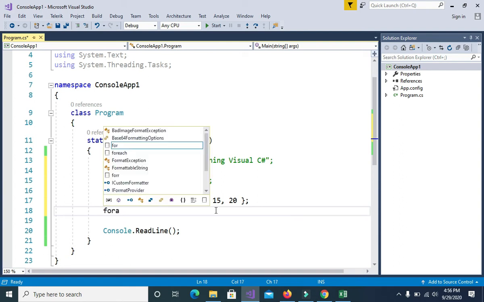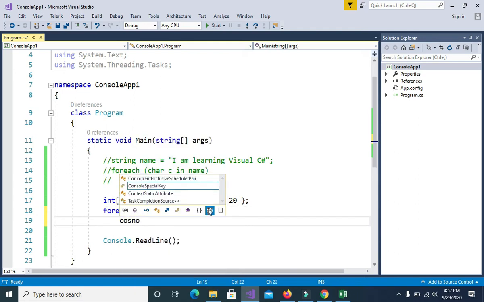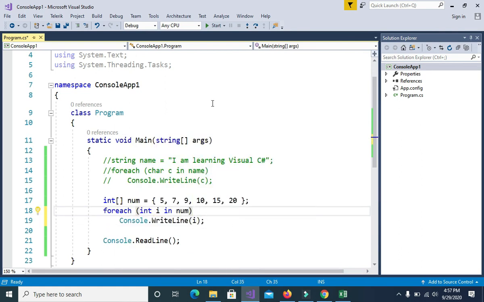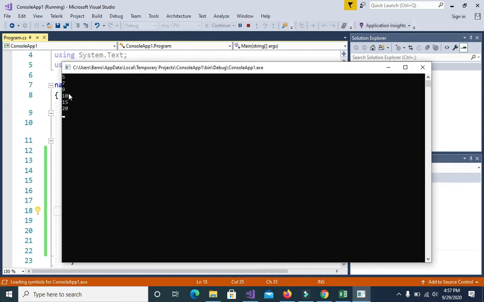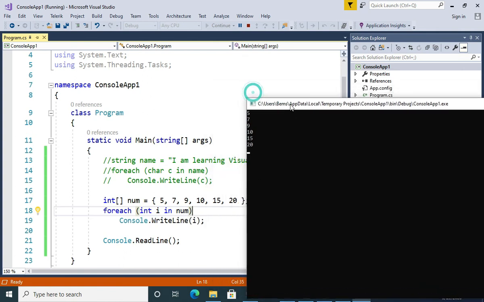I have here foreach, and then we will write here int i in num. So this means that for each integer that we find in the num array, what we are going to do is display that number, and then i. Then let's give this a try. All right, so we were able to display the numbers in our array, 5, 7, 9, up to 10.